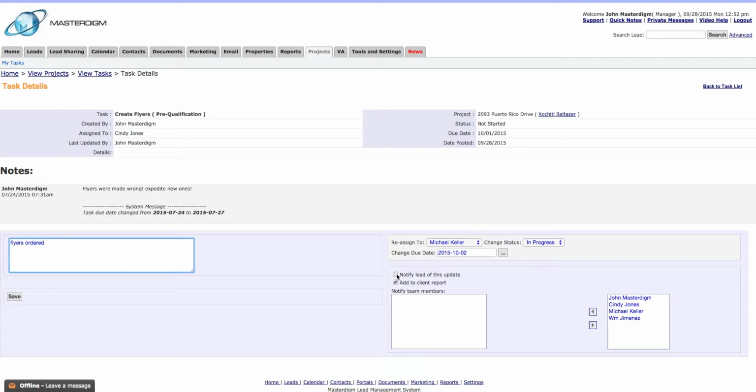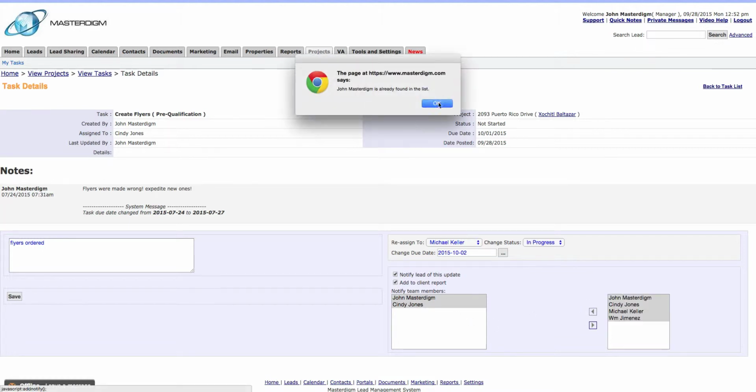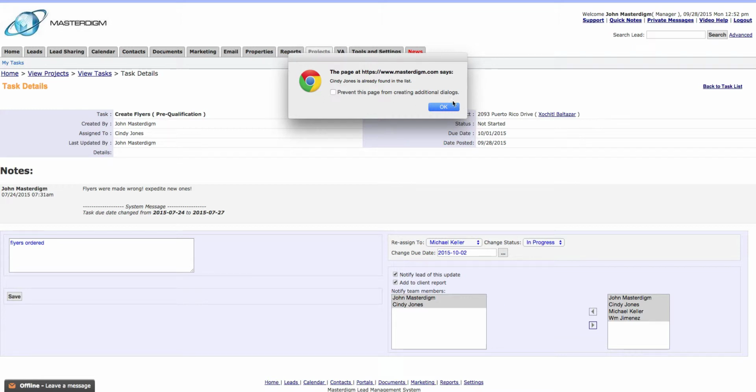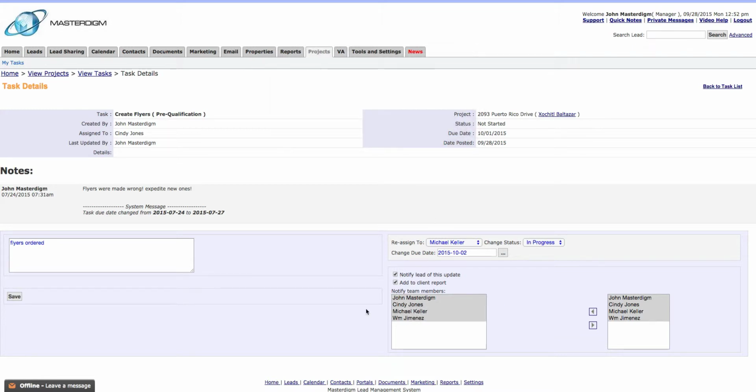And I can notify also the lead through this update. There's different things we could do here, plus notifying the team by clicking here on the little arrow on the people, or all of them by holding your select down and selecting everybody in the team that is part of the process. So they're already here. So as you can see, the 4. If I hit save, the system will send out an email to all 4 people that the flyers have been ordered. Plus, it'll tell the client here that it's been ordered as well.